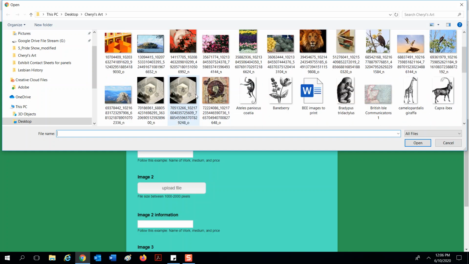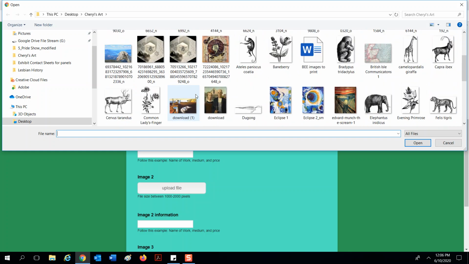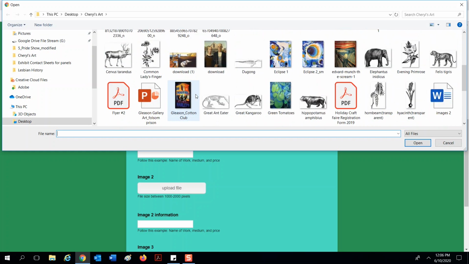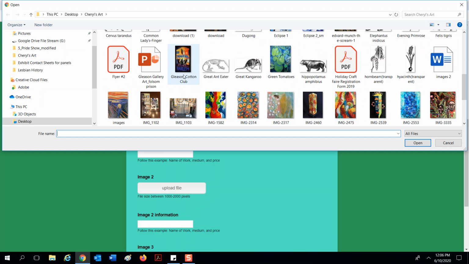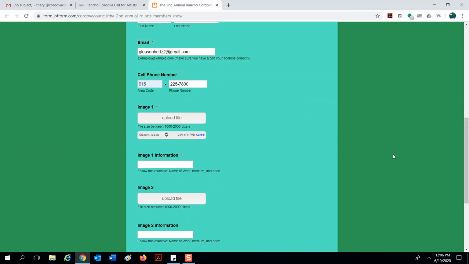I don't see it. Why don't I see it? Oh, there it is. It's right here, Gleason Cotton Club. Okay, so I'm going to select that, and then I'm going to go over here and click Open. And what that does is it downloads it. And you can see right here that the name is right there.